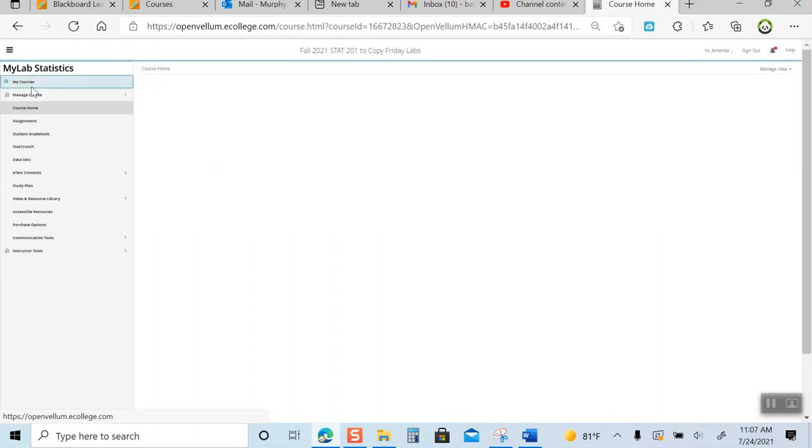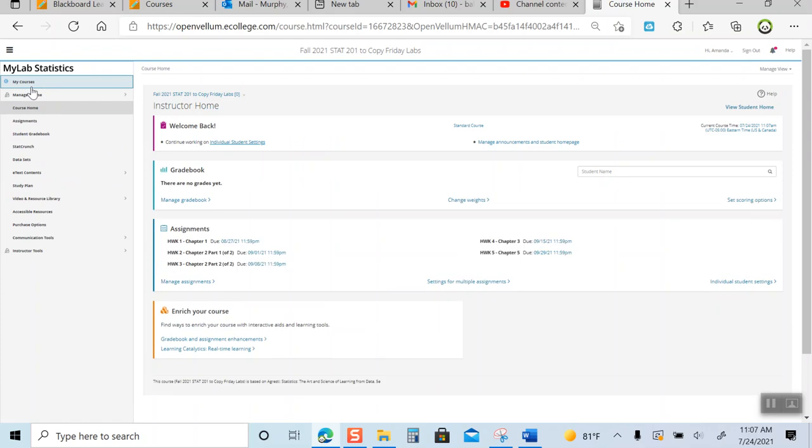So again, all I'm really using my MyStatLab for right now is my homework assignments, access to StatCrunch, and access to the eText. There are sample homeworks out there that you're welcome to use. You can change the due dates as you see fit. You can change the problems as you need to. But that would be how you would set up your MyStatLab.